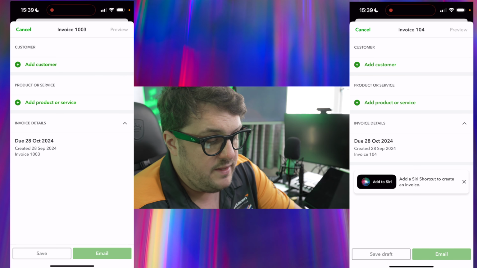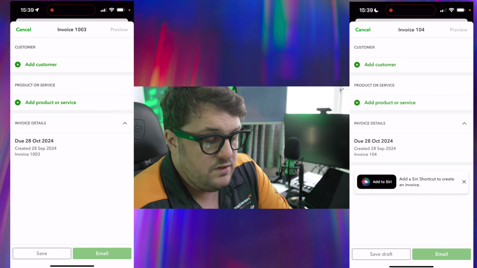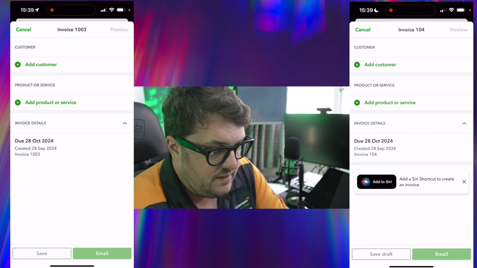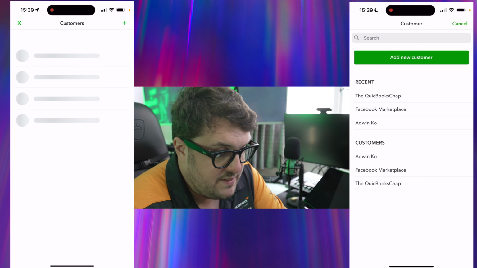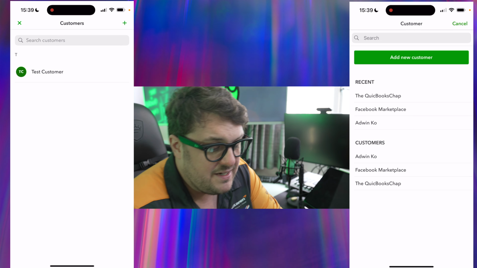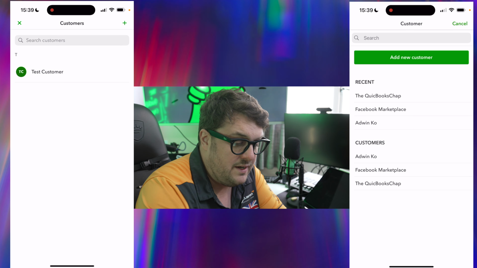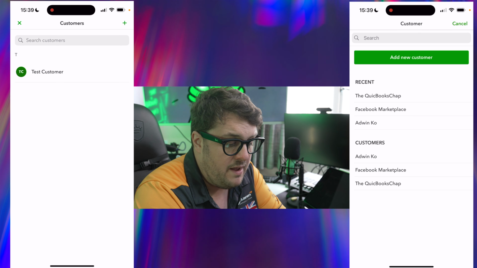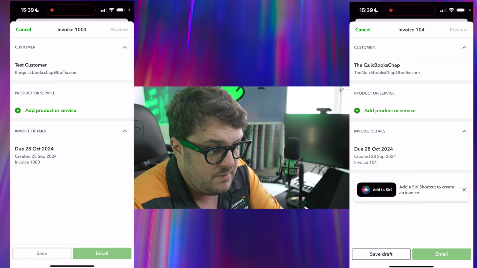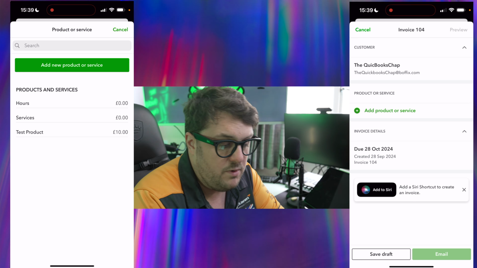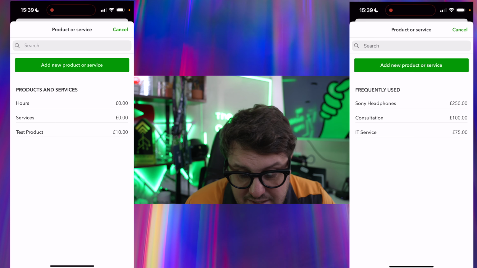So what else have we got here then? Left-hand side, right-hand side. On the left-hand side, you can see that I can go and create and add a customer. You'll see very, very similar kind of ones here. Left-hand side is probably going to have a nicer way of doing it, where you have your alphabet versus the kind of recent. But in both scenarios, if I was to add a customer, they come through. Products and services wise, though, as you can see, exactly the same.